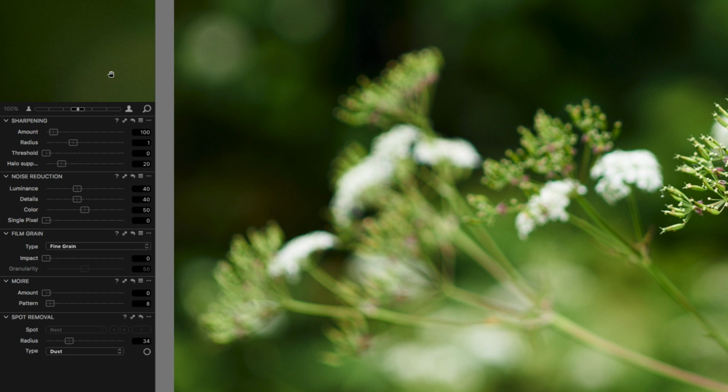But that's it. And then we have the sharpening presets and the noise reduction presets that I applied earlier. So basically for my sharpening, I have it set to 100, and I have the threshold set to 0, and I've turned the halo suppression up because I find that just cleans the edges ever so slightly.